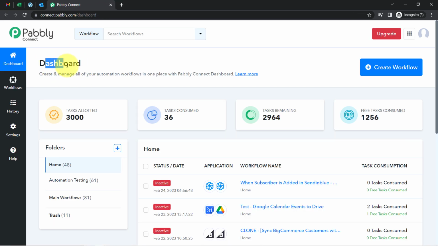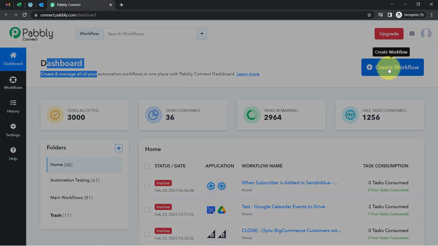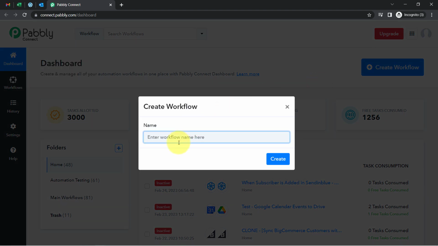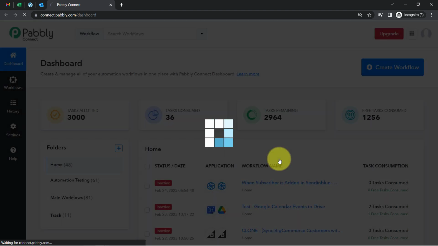After reaching the dashboard, click on this blue button, that is create workflow, and provide any random name to your workflow, to your automation. So I'm going to provide the name as automate the process of creating and sending coupons from MS Excel. Okay, and I think I have provided a good name. Let me also correct this particular spelling. Now click on create and you will find two boxes.